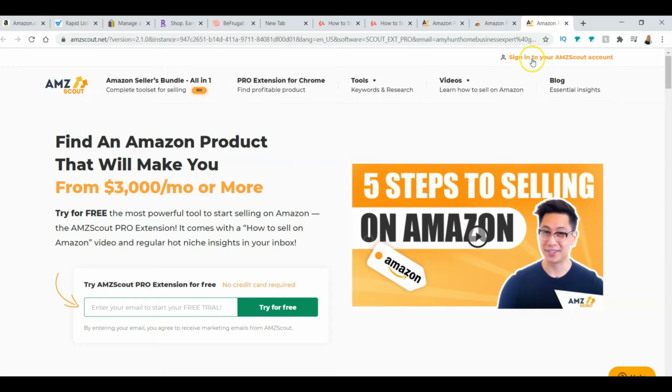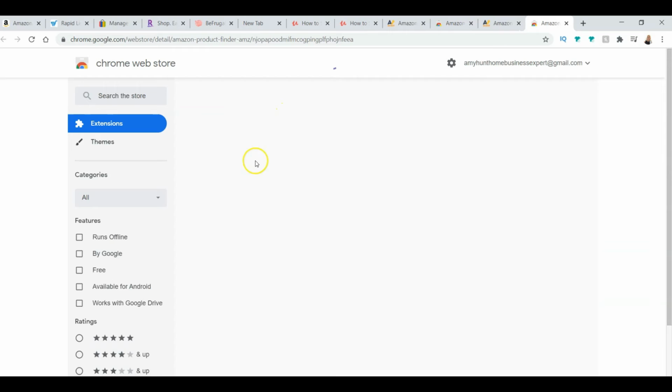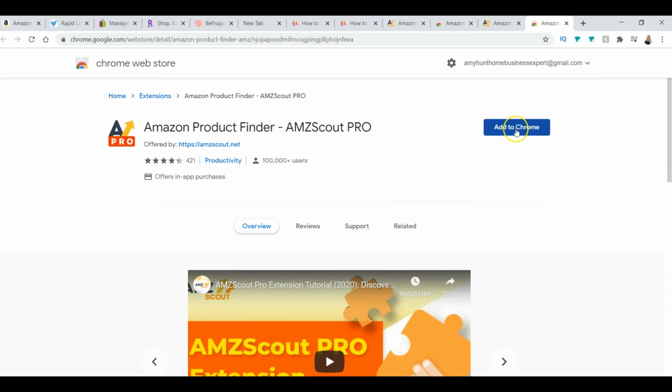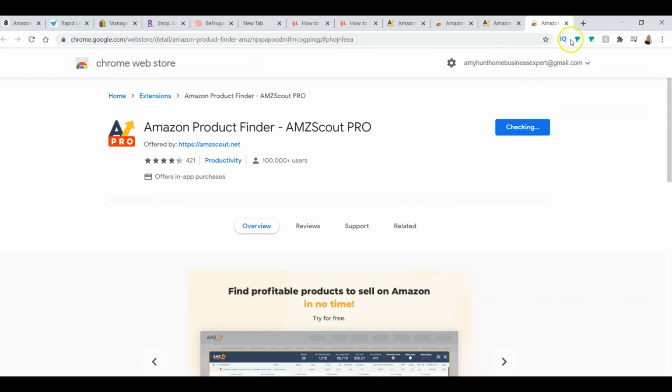I'm already an Amazon Scout member. I already have an account, but I'm going to show you. If you want to do it free, you can just plug your email into there, or you can click on this Pro extension for Chrome. So it takes you to this section. You just click add to Chrome and then add extension, and it's going to plug it up here.